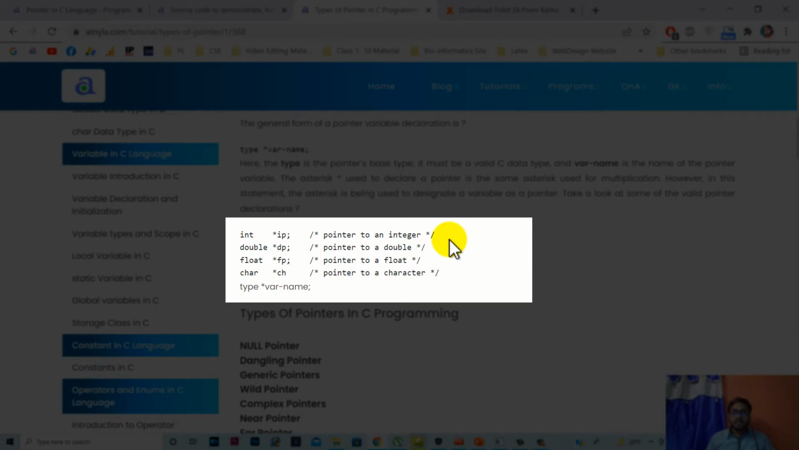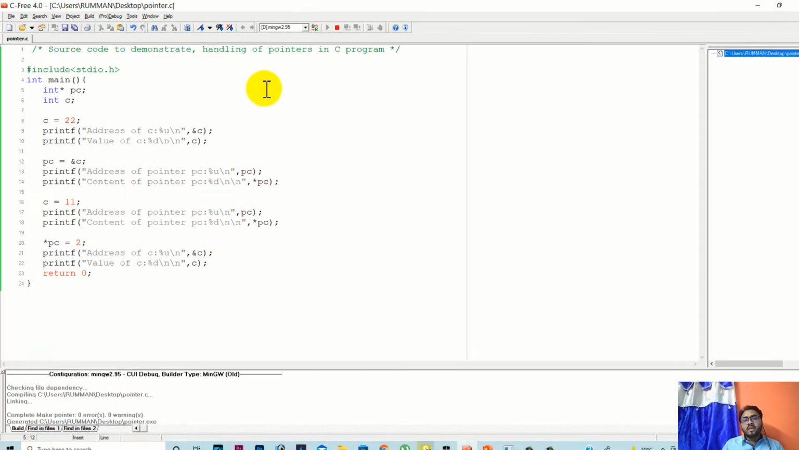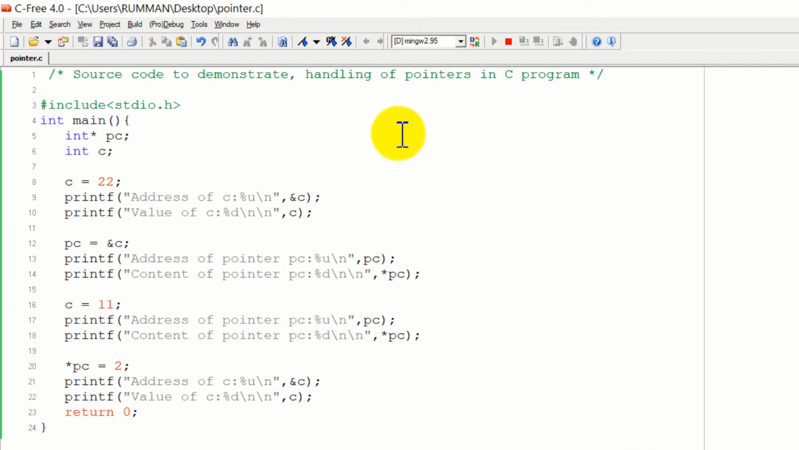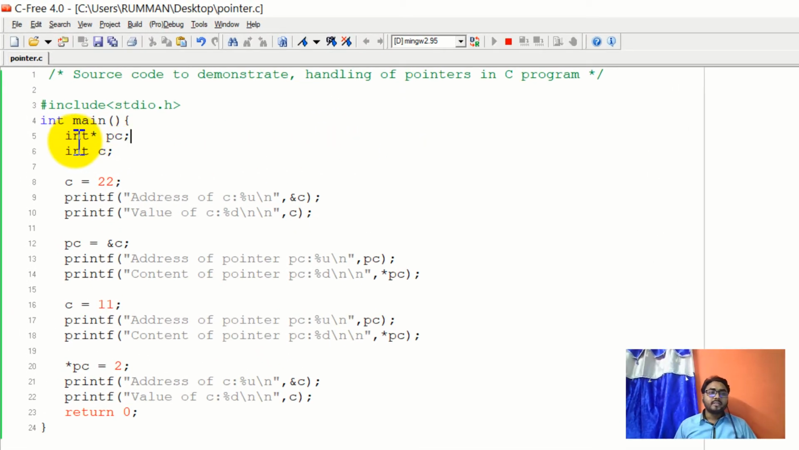So even now, if you are not getting anything, you will be able to understand the concept with the example. So let's start with the example. In our IDE, you can see we have a program, and in this line we declared int asterisk symbol then pc. It means this is a pointer to an integer.